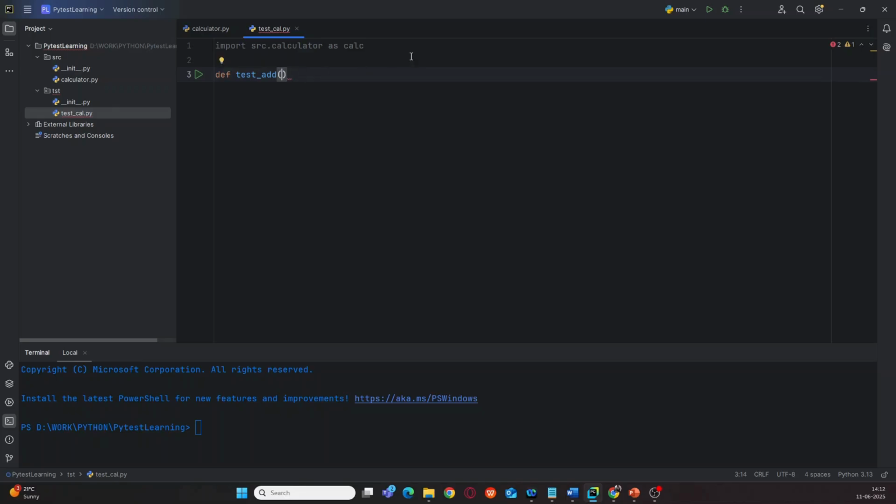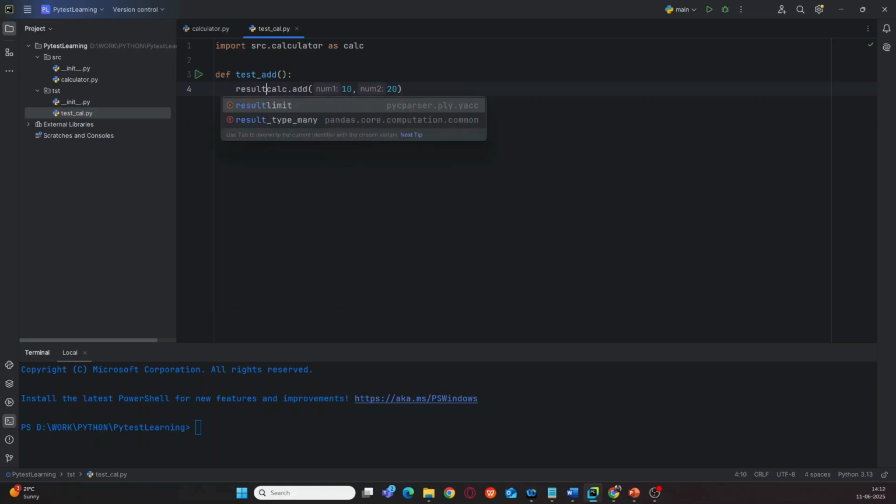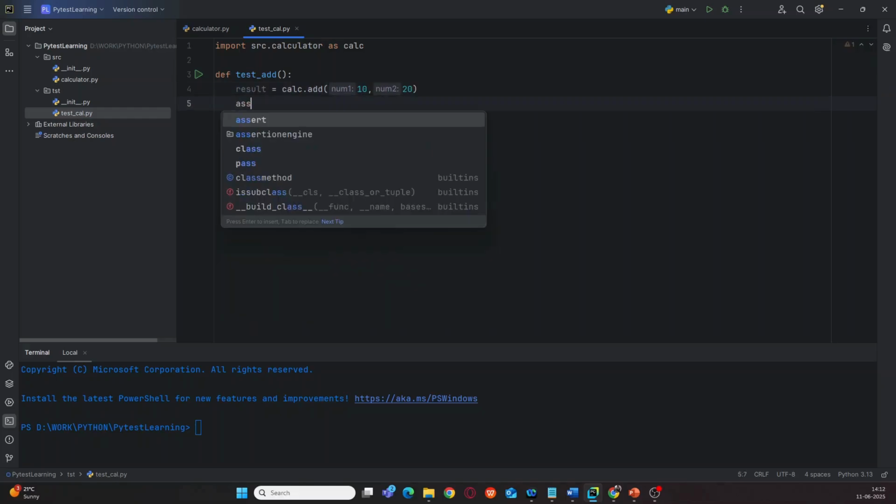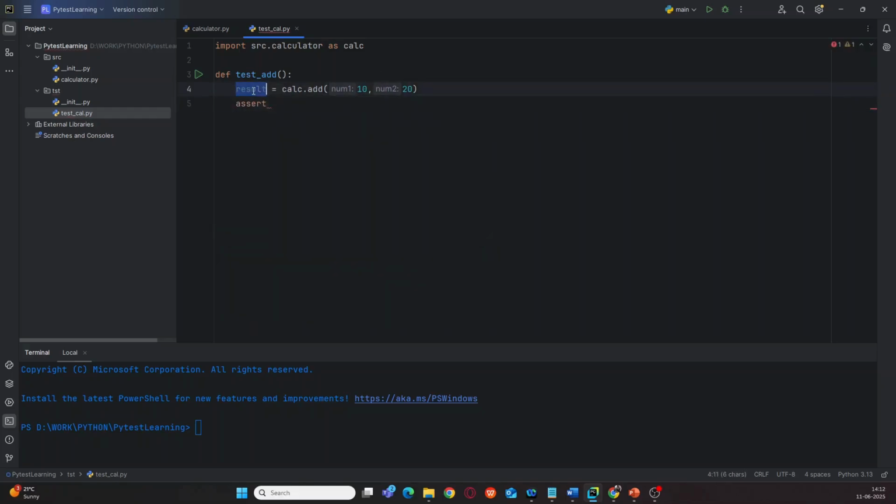Then I will have to call my calculator function, calc.add, that takes two numbers, 10 and 20, and I will have a result. Then I have to do an assert: result equals 10 plus 20, which is 30. Okay, this is my first test case.